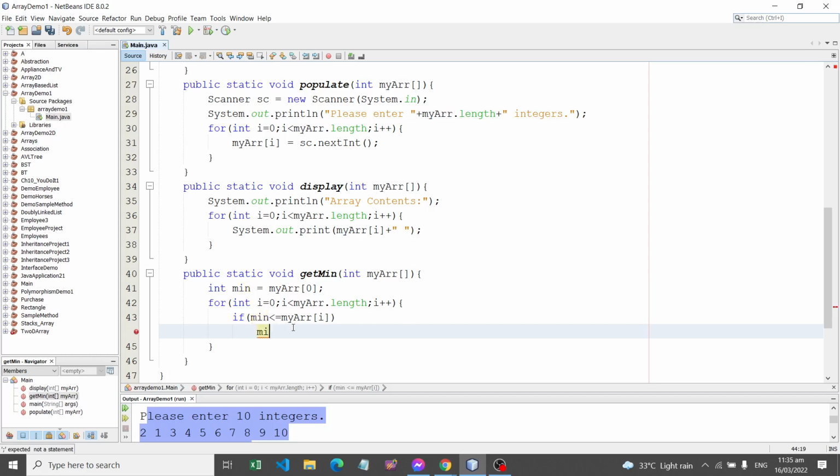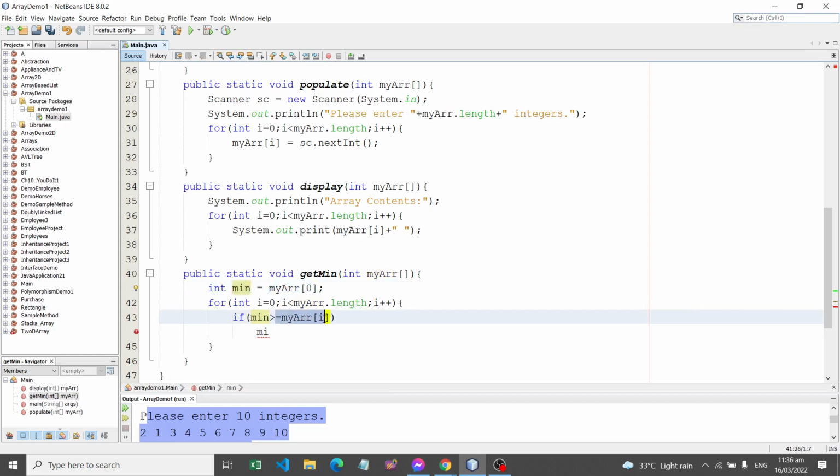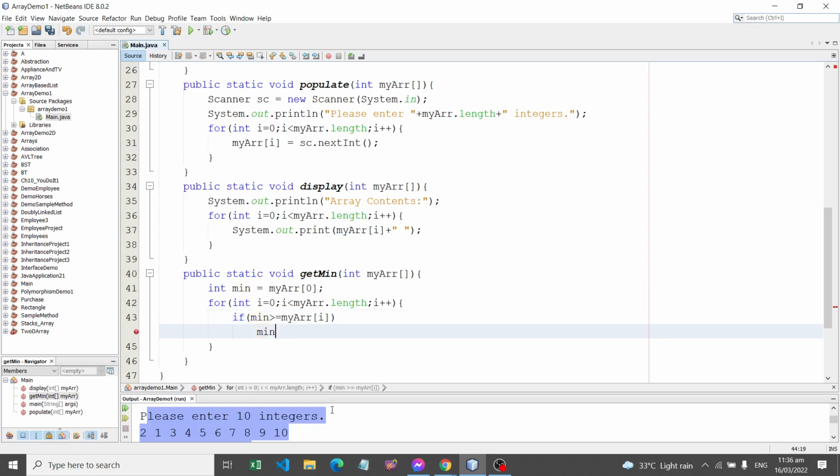Okay, wait, let's try to have this one. This is correct that we have this one, but it seems that the logic needs to change: if this value is greater than the value at a specific index, then let min be equal to the value of myArr sub i.